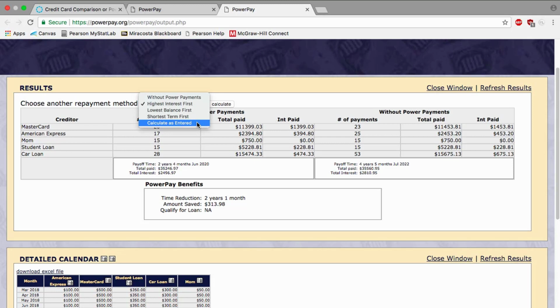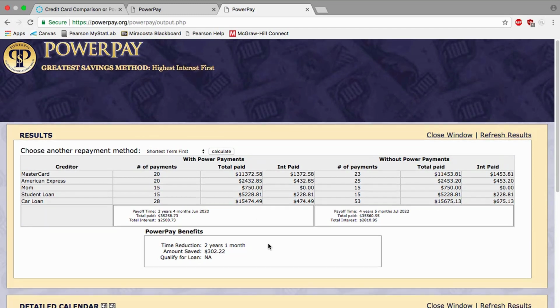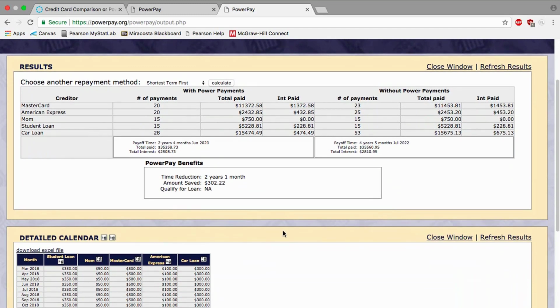Specifically for this assignment, I'd like you to take a look at how it looks if you paid the highest interest debts first, if you paid the lowest balance first, or if you paid the shortest term first. And so each time you click on one of these options, click Calculate, and it will recalculate your debt payment plan. And it's nice because it will let you know how quickly you're going to reduce your debt, and how much money you saved by organizing your debts in a particular fashion.